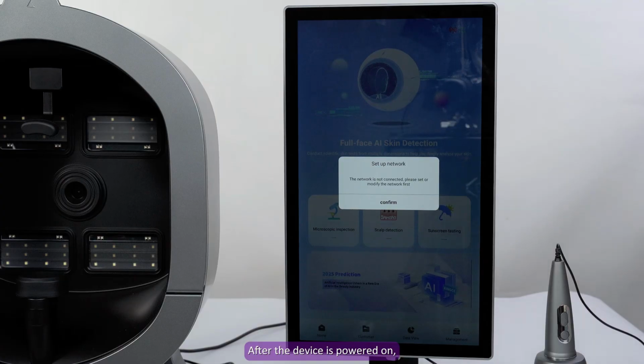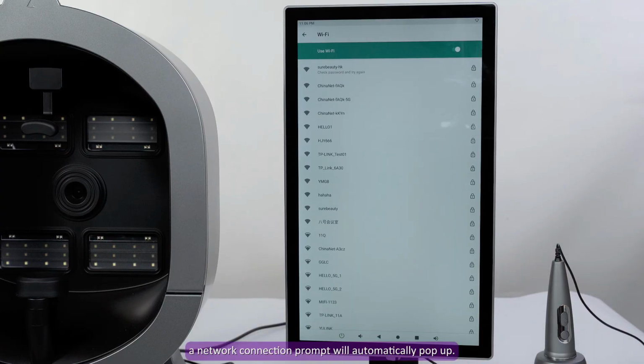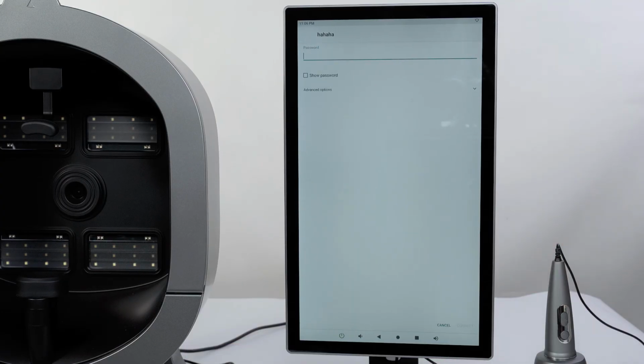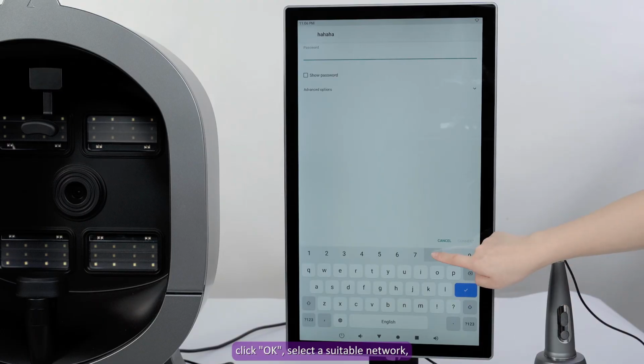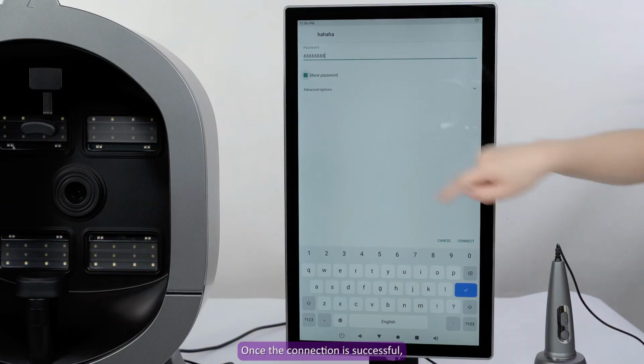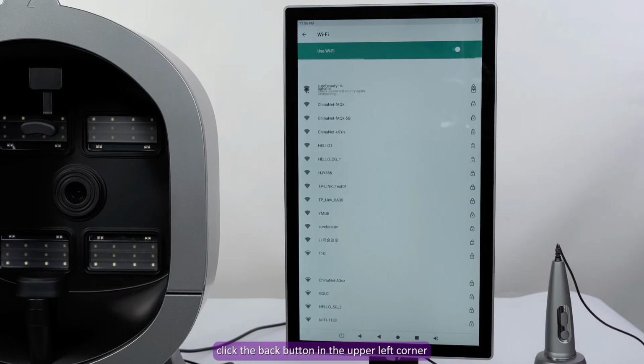After the device is powered on, a network connection prompt will automatically pop up. Click OK, select a suitable network, and then enter the password to connect. Once the connection is successful, click the back button in the upper left corner to return to the main interface.